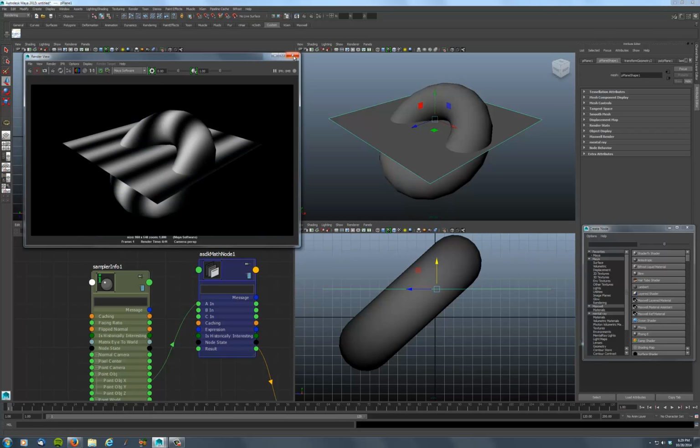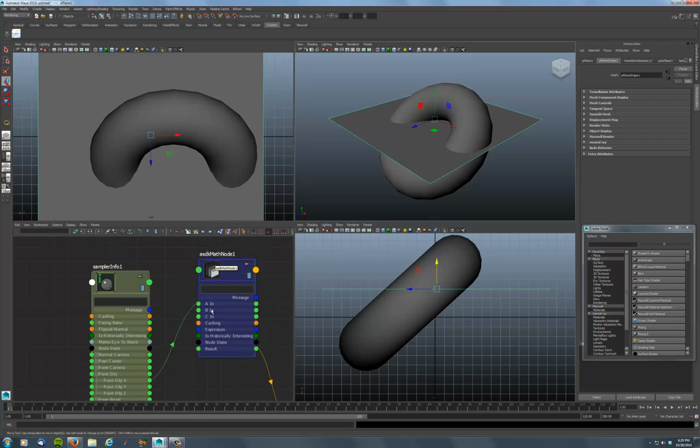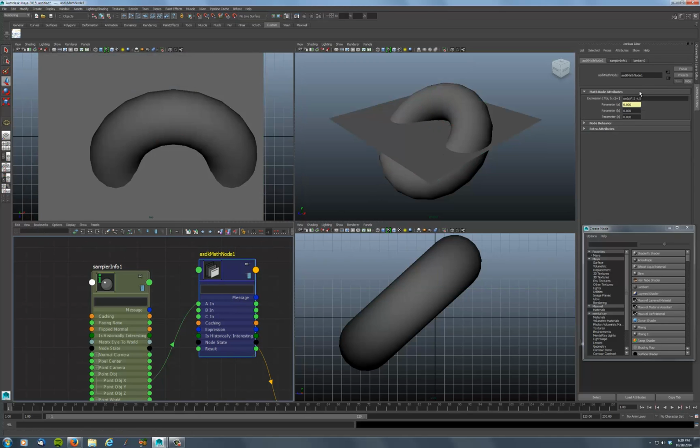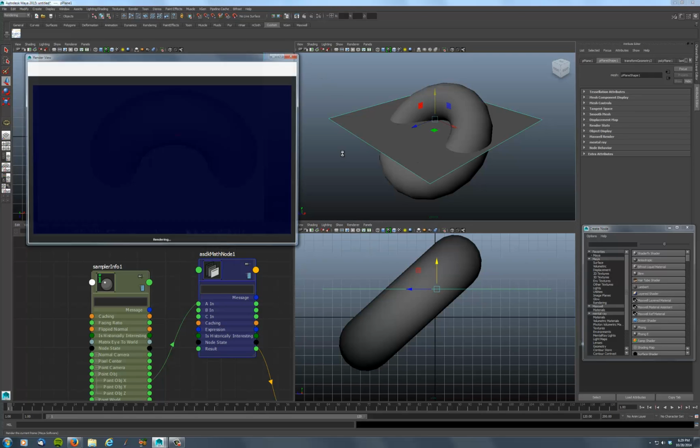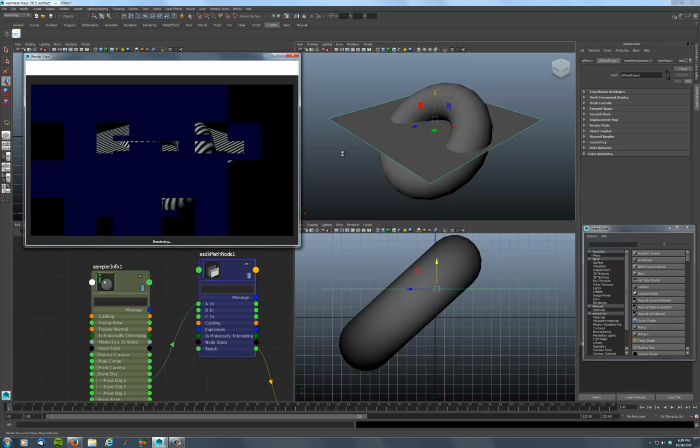Now, the next thing we can do is we could make the object think that it's 10 times bigger than it really is. Times 10 there in this area. So what that'll do is, because it thinks it's 10 times bigger, it's going to see 10 times as many stripes. So if we render that, then what we get is, there you go, 10 times as many stripes.